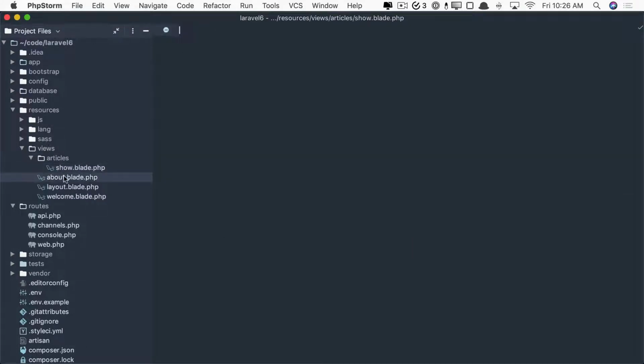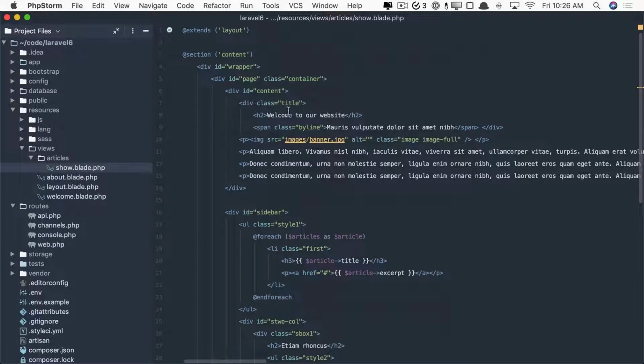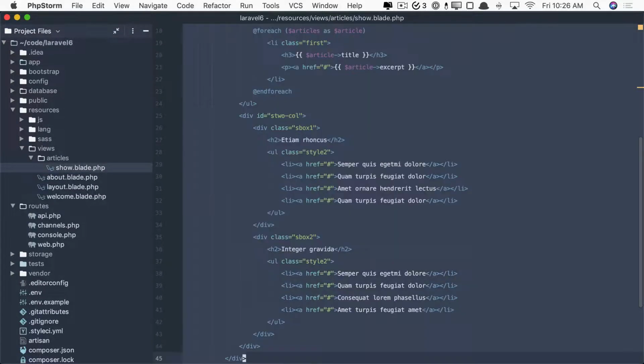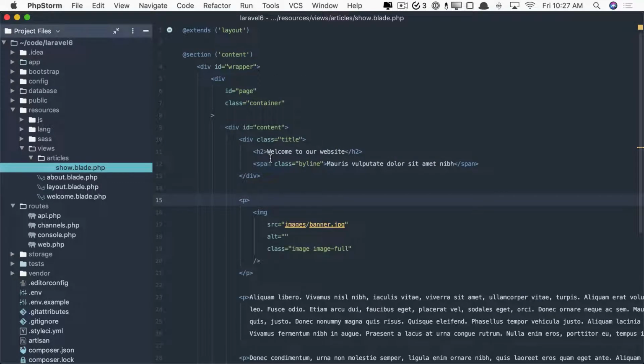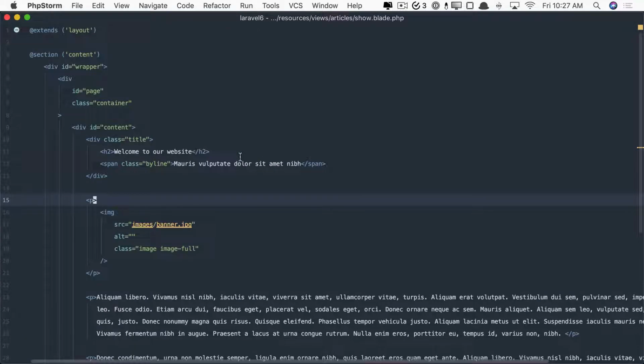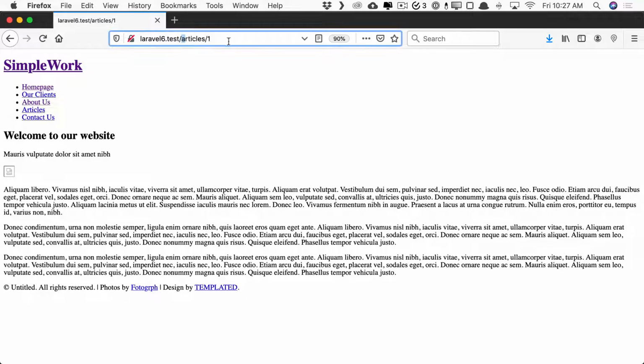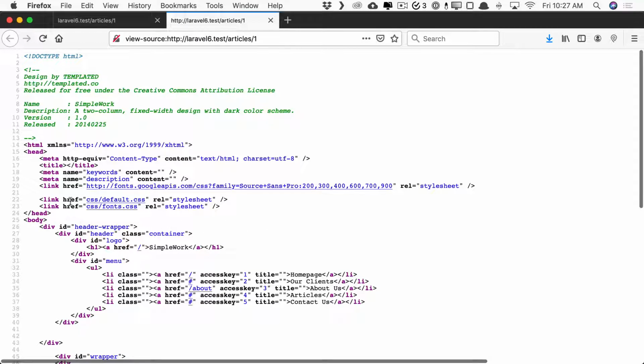Okay, so let's steal some of this about page, just to be very quick about it. We're not going to have the sidebar, and then I'll reformat. Okay, but now there's something I want you to see. If we try to view this page, articles/1, we've lost all of our styling. And if I view the page source, that's because of the way we are linking to it. So take a look at this.